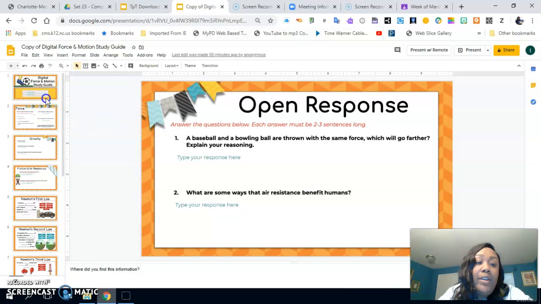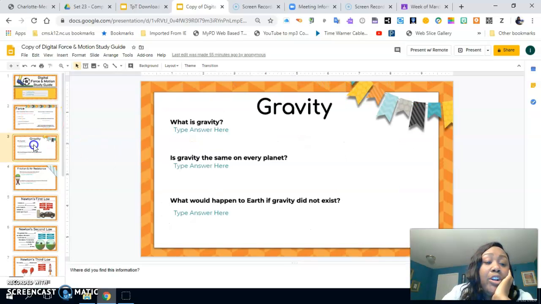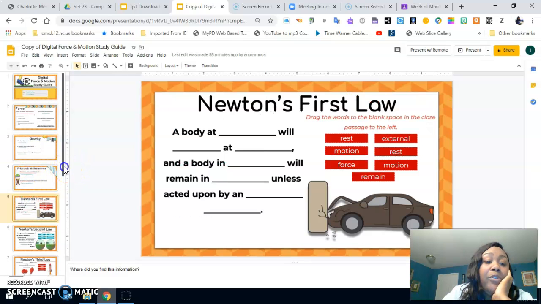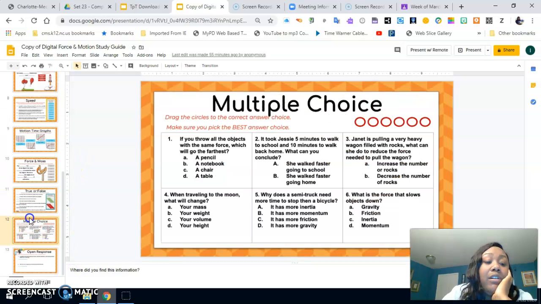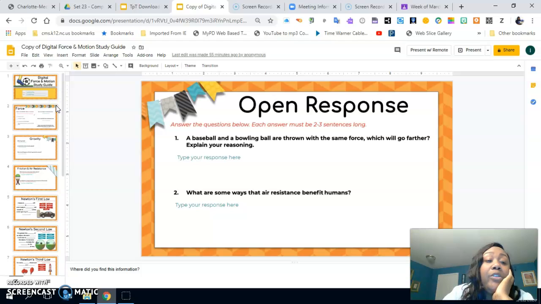So you'll be looking at the force and motion study guide. You're going to make a copy. It's already going to ask you to make a copy. You can also look in your notes on the force and motion that we've already typed in, and you're going to go through the activities for force and motion from Newton's law. Then you have a little true, false, and multiple choice and open response questions. So you already have your digital notes in your Google Docs. So all you have to do is go back and look at them.